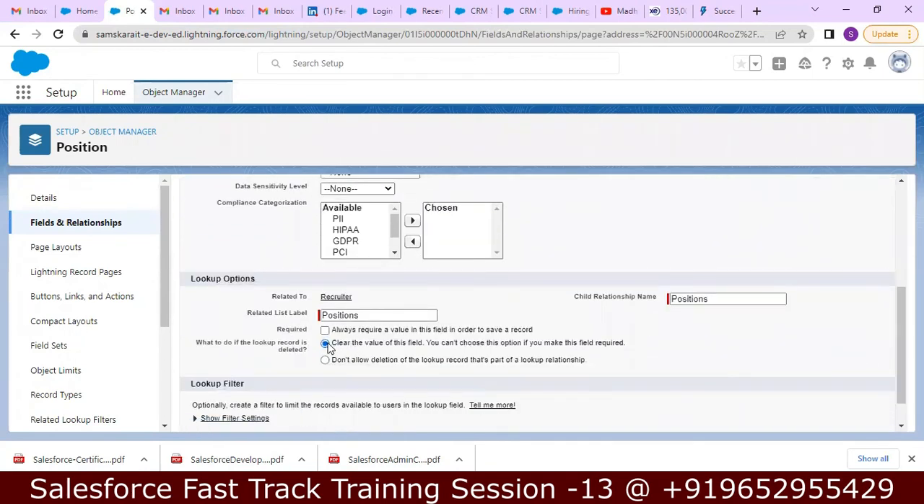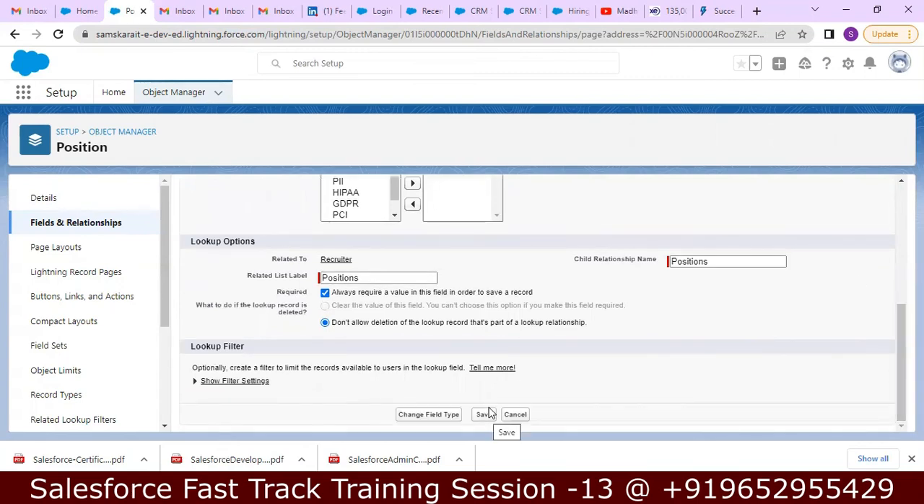Now come here, see this, clear the value of the field. You can't choose this option if you make the field required. Before, we had selected this option; now we will make this field mandatory. That's why it immediately selects don't allow deletion of lookup record that's part of a lookup relationship. That means it won't allow deleting the parent record if a child record is associated with this parent. Now save this. What we made is, we made this lookup field mandatory.